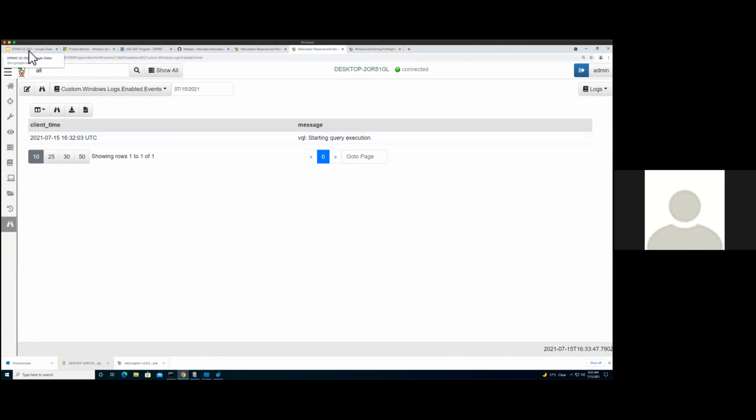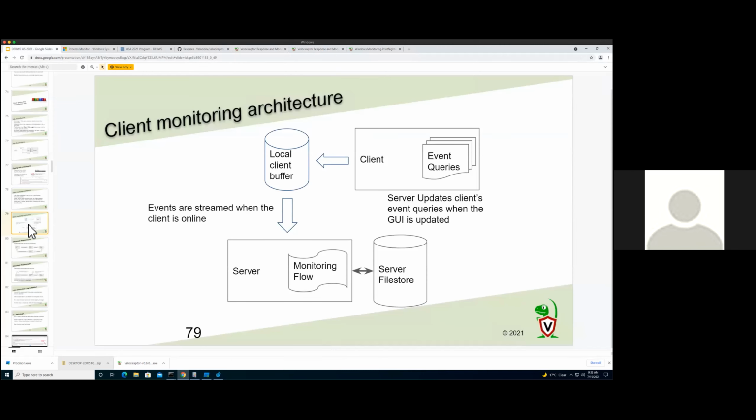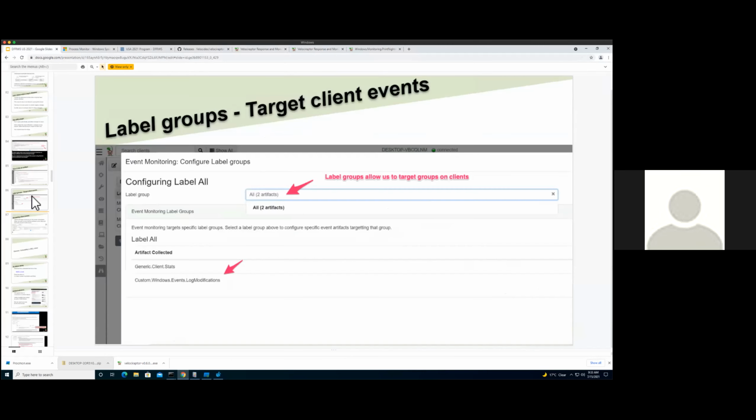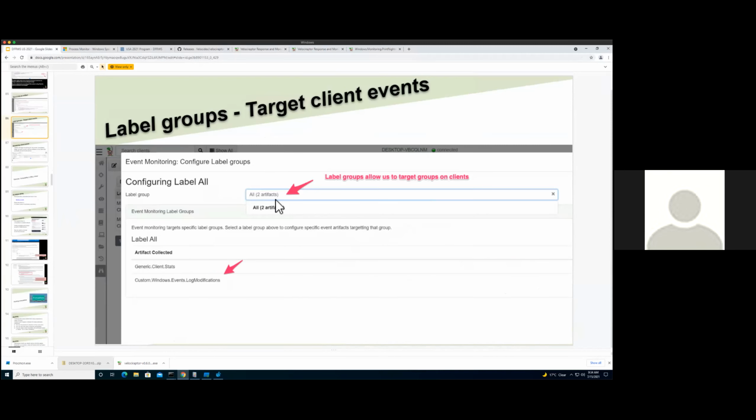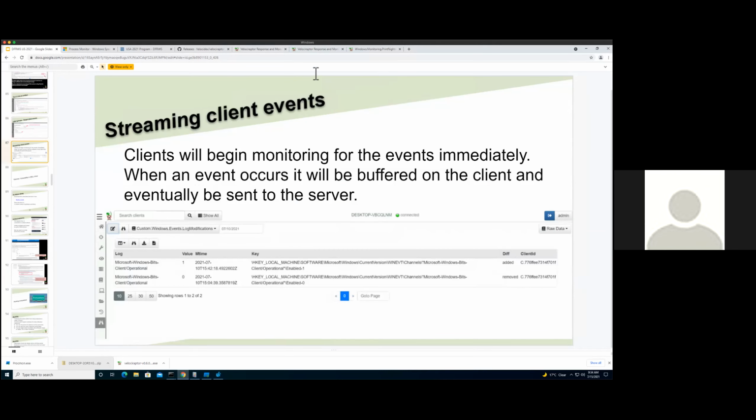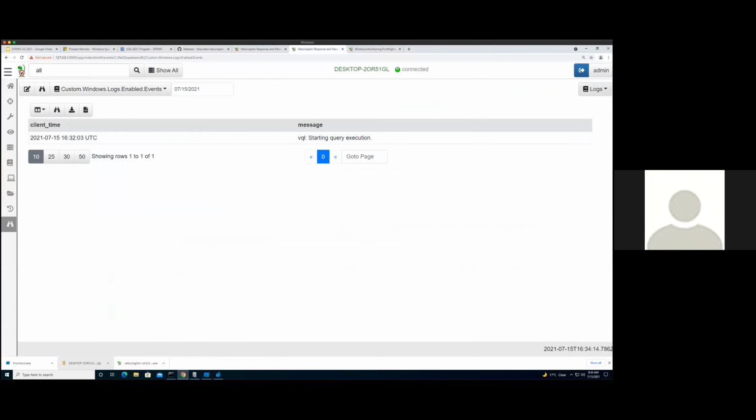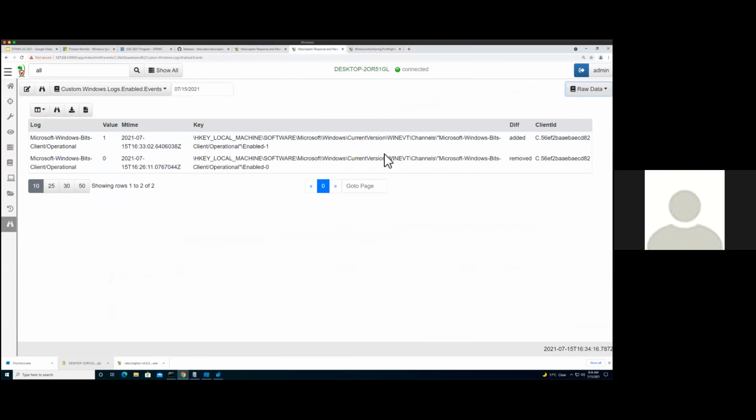So that's how we convert our query into an artifact. We turn it into an artifact, then we collect it, and then we assign it to all the clients in this group, in this case the all group, and after a while we'll get the results. Hopefully you should get some data by now. Yep, so the results are back.